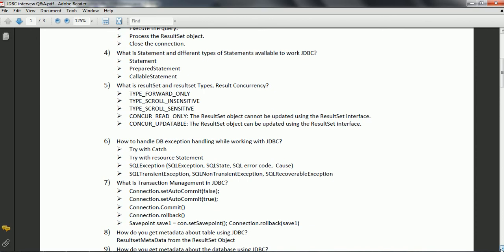To maintain data integrity and consistency in the database, JDBC provides transaction management. For example, in order to commit your interactions with the database, you use connection.commit. In order to roll back your interactions, you can use connection.rollback. And also, if you want to do partial commits, or roll back your interaction with the database to a particular point of time, then JDBC provides the concept of savepoint. So using a savepoint, at any point of time, you can save that particular state of the database interaction.